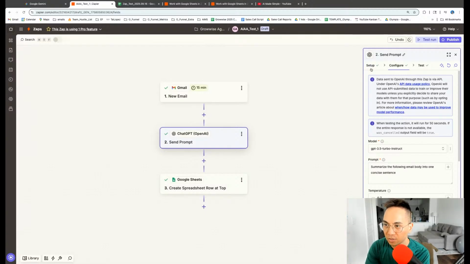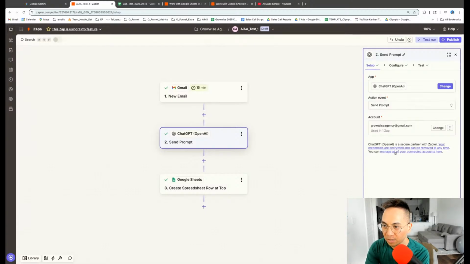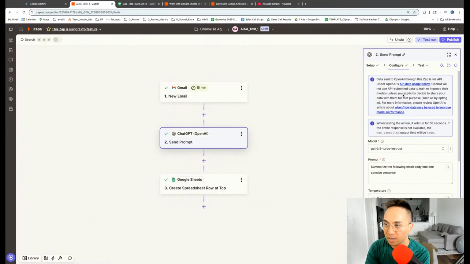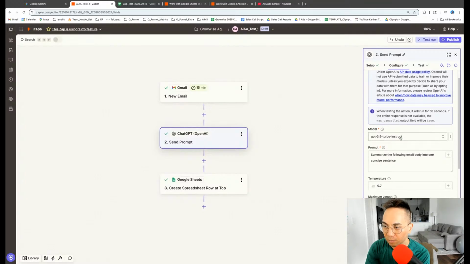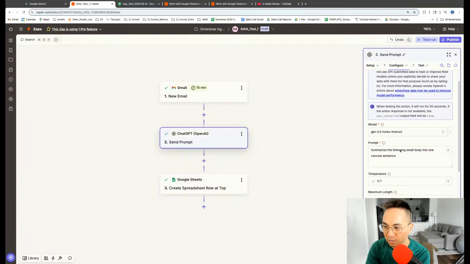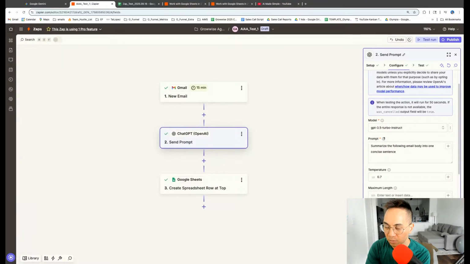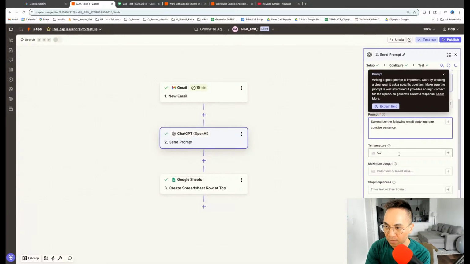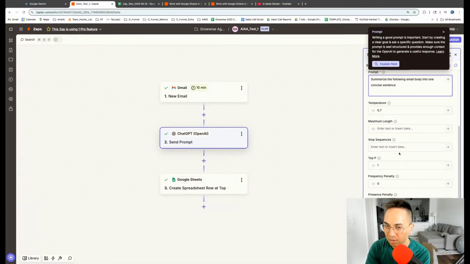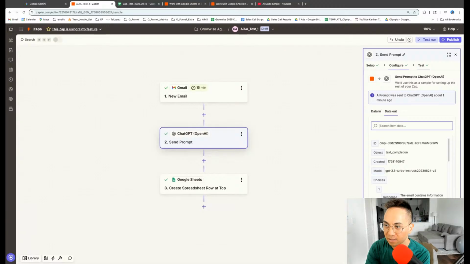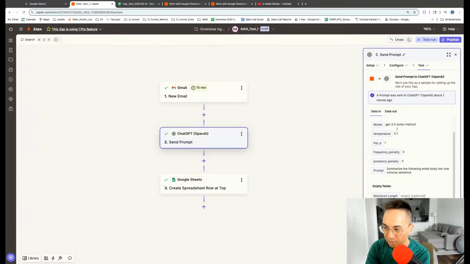Okay, let's do this one more time. So app is GPT, send prompt. Yes. Okay, account. Yes. Continue. Data sent to OpenAI. Model, prompt: summarize the following email body into one concise sentence. And do I need to put like, I feel like it needs to pass, okay, data in. Empty fields. So I think we need to add, can we add?